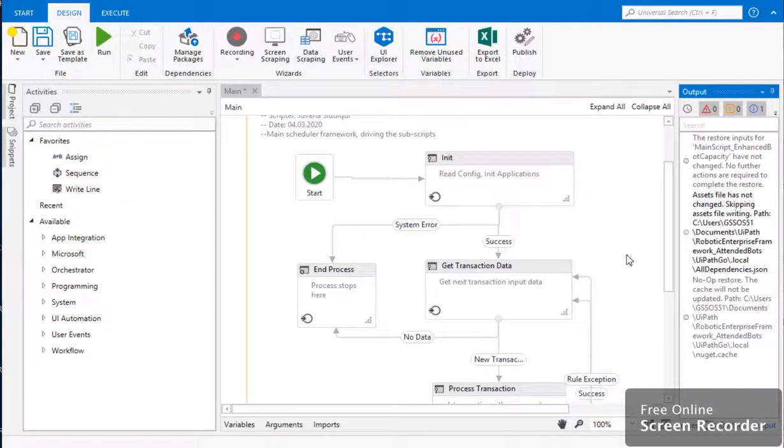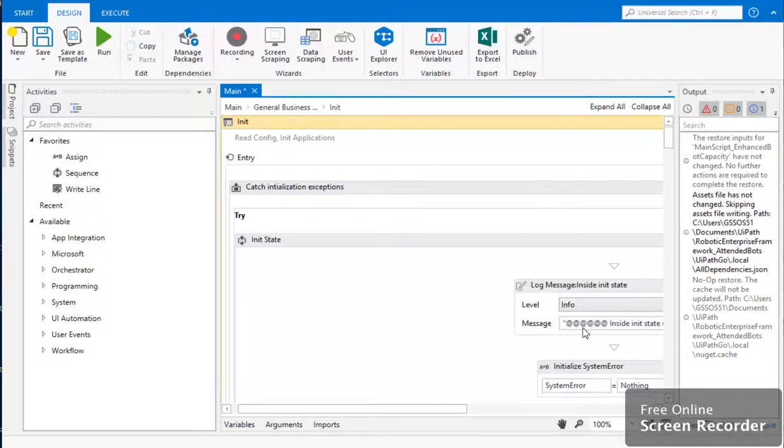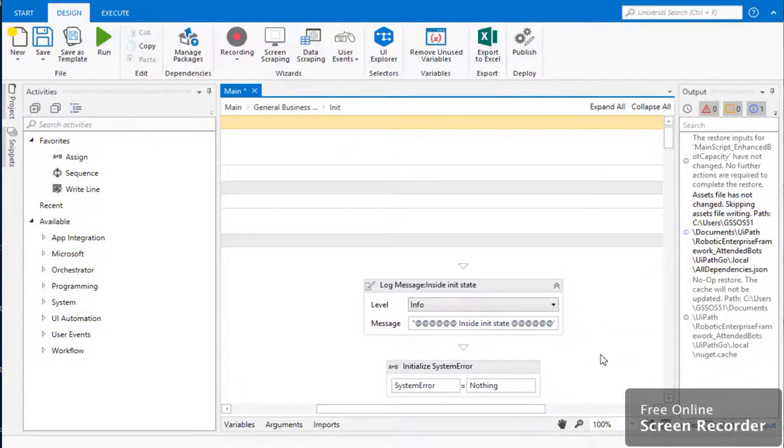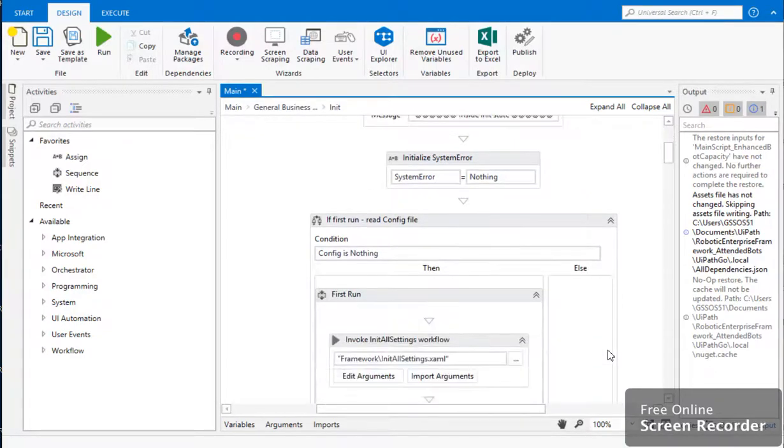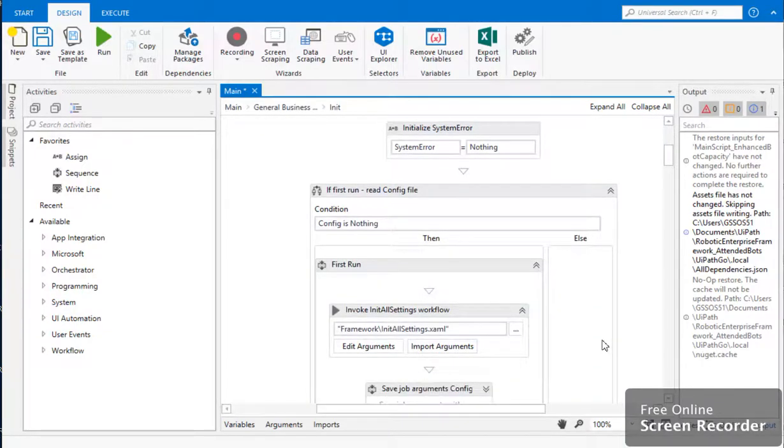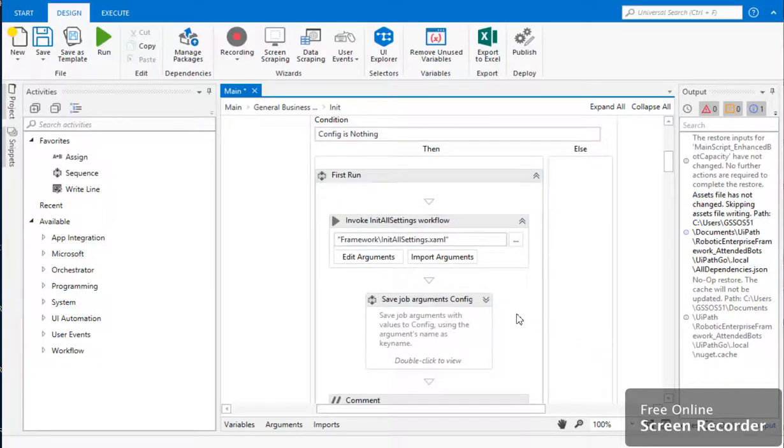For example, our configuration file is a JSON file, and there is an Excel configuration file that basically serves the business. So it would be easy for them to change parameters as per their requirement. Talking about the main framework, the init state of the framework is responsible to initialize the configuration setting that drives the whole of the scheduler in the init all settings state.